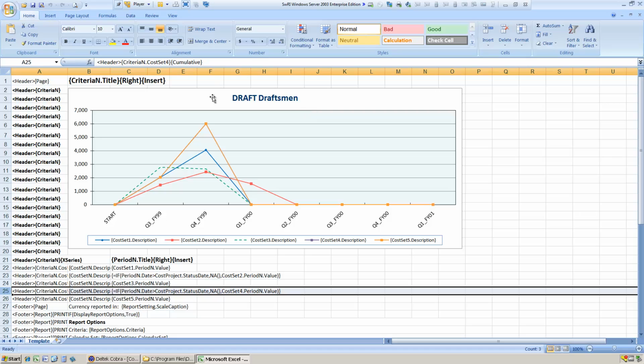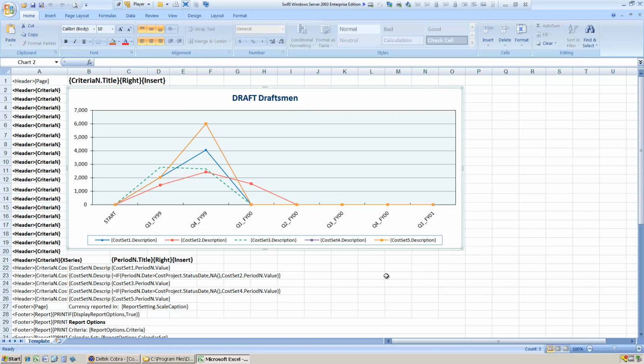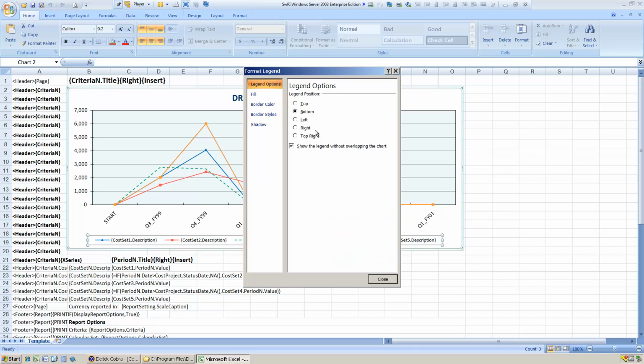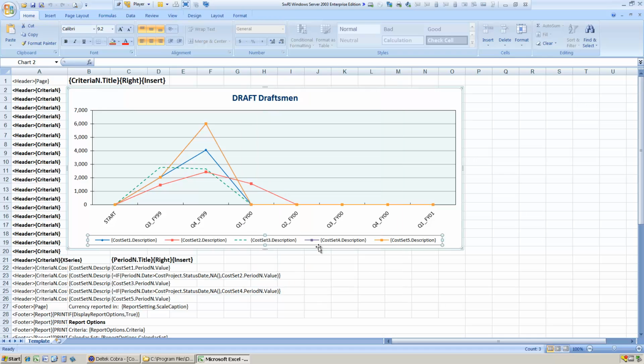So I've modified the graphic object just a little bit. I put the legend underneath the graphic rather than at the side. You can just change the format legend if you want to do that. So that's underneath the chart now. And I changed the format of cost set 3, so that's a green dashed line now.